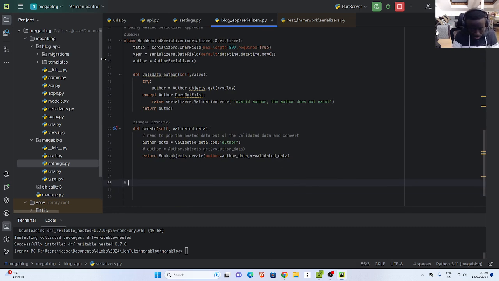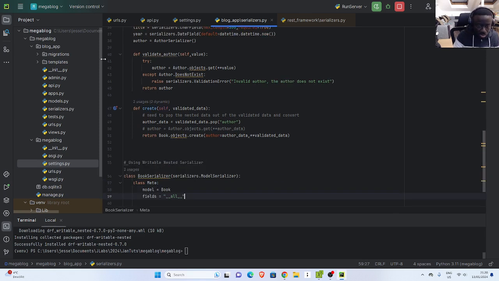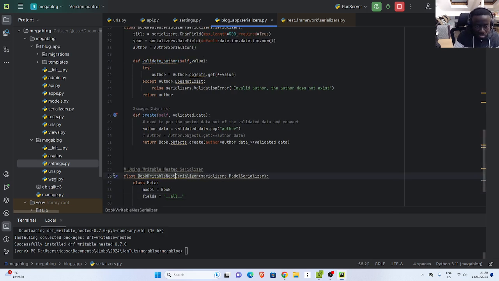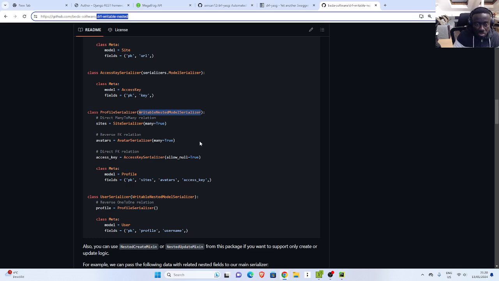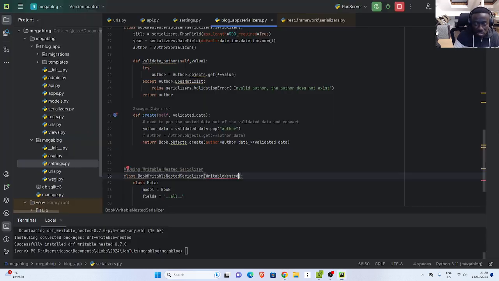So this is using the writable nested serializer, right? In this approach, it goes with this. So we call it book writable nested serializer, and this will inherit from writable nested. So let me copy the name. Copy this one.